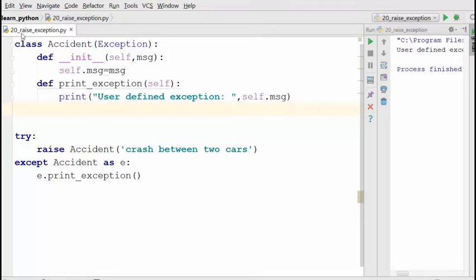So that's why I use the accident example. Let's say in this try block, I was just driving my car and I saw an accident. So I will raise accident exception. And here I may just handle it.